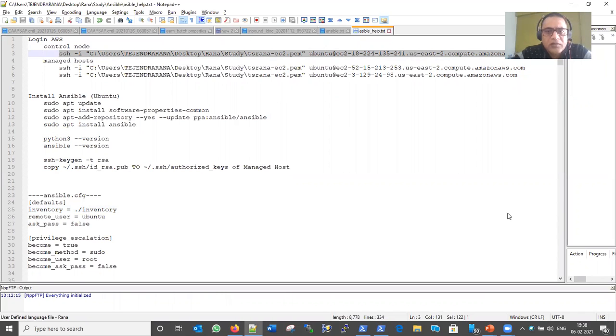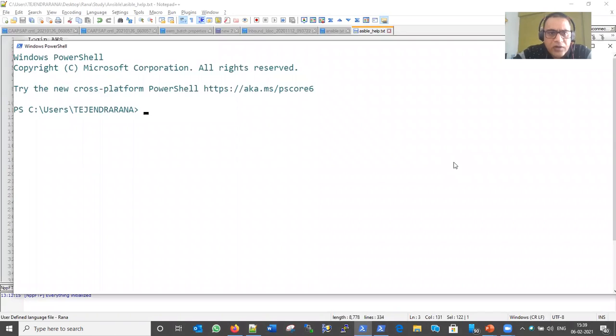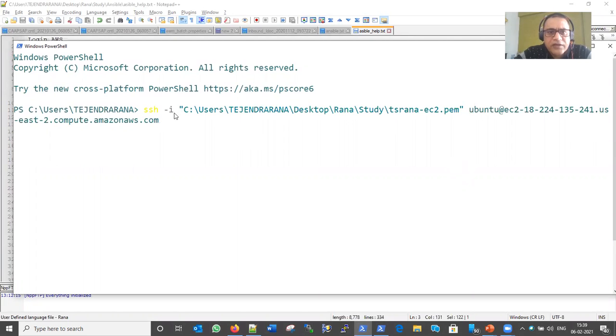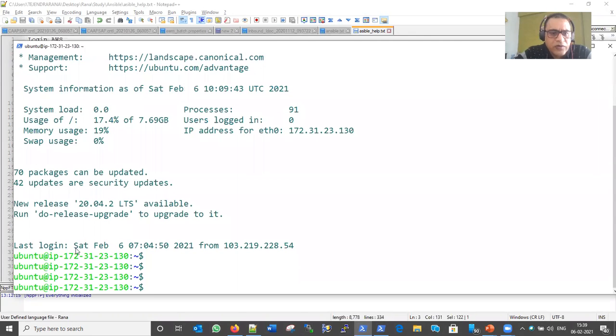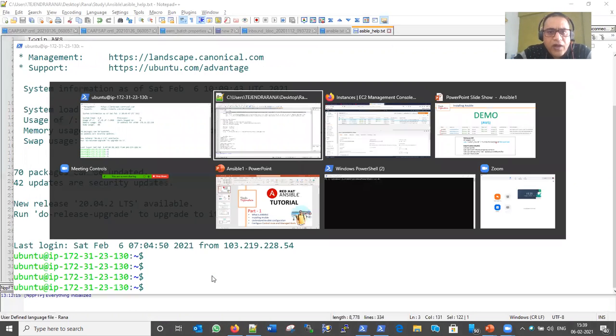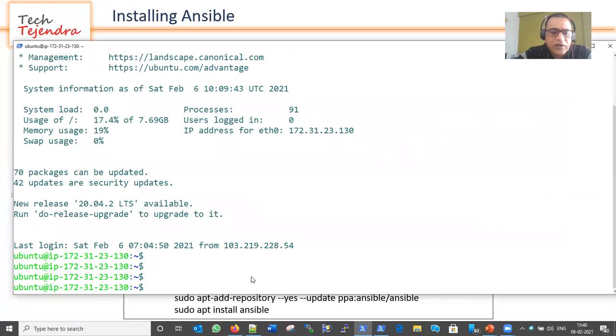Let me open my PowerShell here. Now this is the command, SSH, and let me log in into this. You can see I have logged into my Ubuntu machine, and it is my control node. For Ansible, the required thing is Python. Your machine must have Python installed before installing Ansible. So let's first check whether Python is installed there or not.